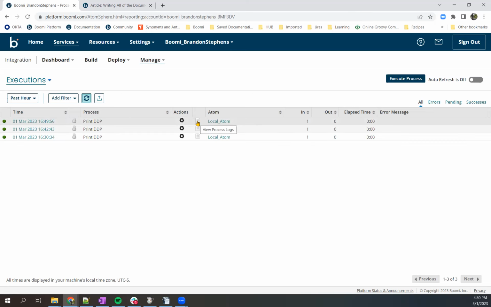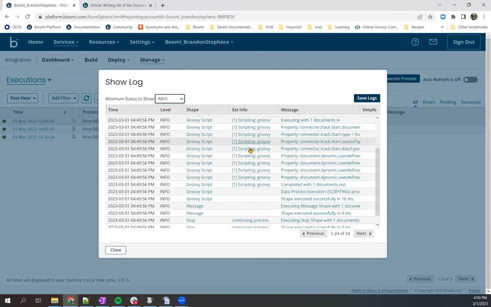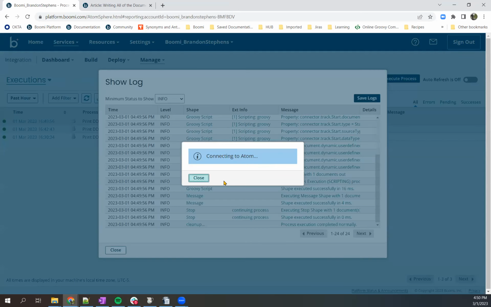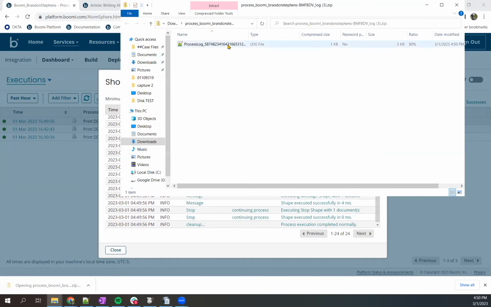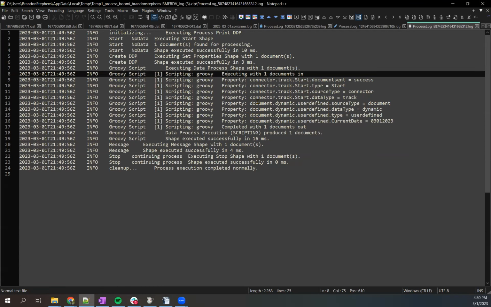I will come in here and view the process logs. What you're looking for is this Groovy scripting shape. We'll just save this to make it easier to view. All right, so you've got the Groovy scripting shape. In here, you'll come down, you're looking for a property document dynamic, and you'll find here we have the current date and the value associated.